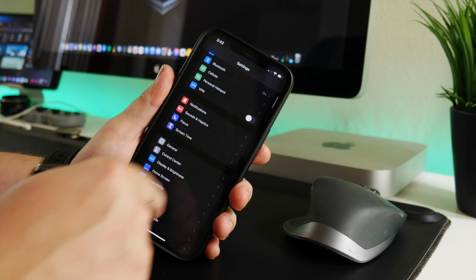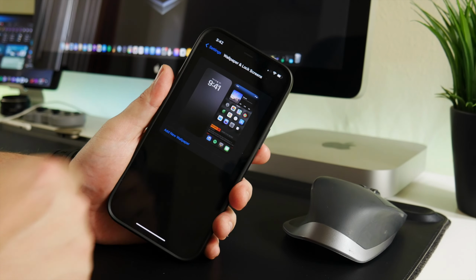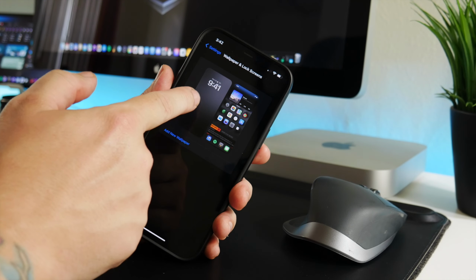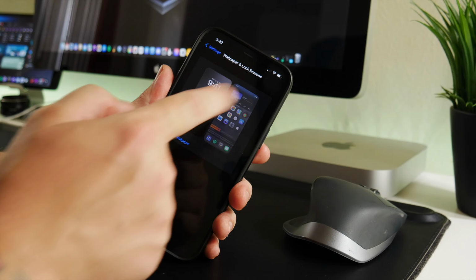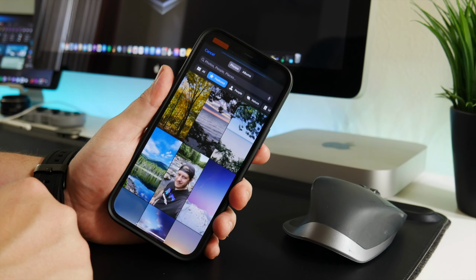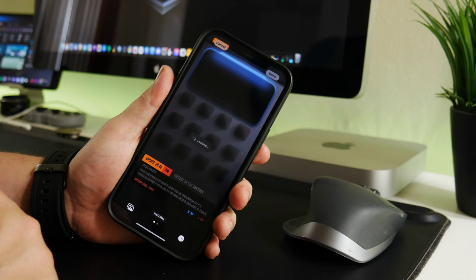We're going to go into settings, and basically when you change your wallpapers, you want to do it from settings. You go into wallpaper, and now you select which one you want to edit. There's the lock screen and there's the home screen. So we're going to select on the home screen. I'm going to do configure. I'm going to choose a new photo. I'm going to go to albums, and I'm going to choose this one that I just created here.